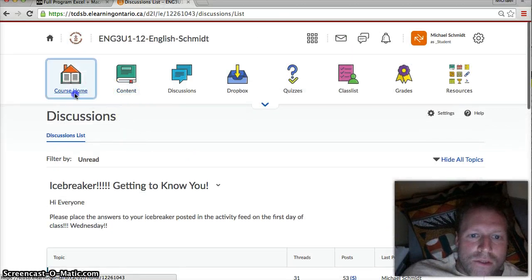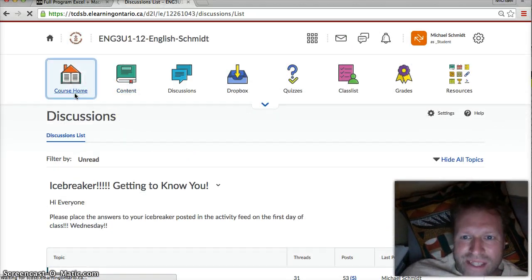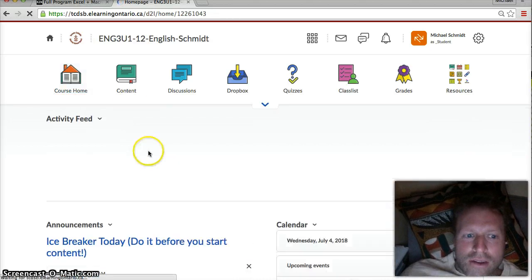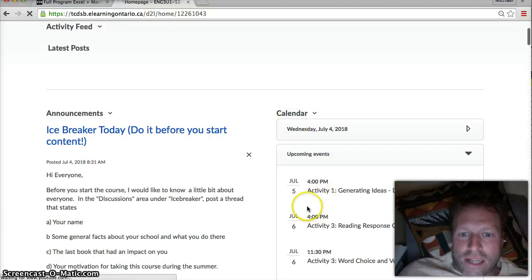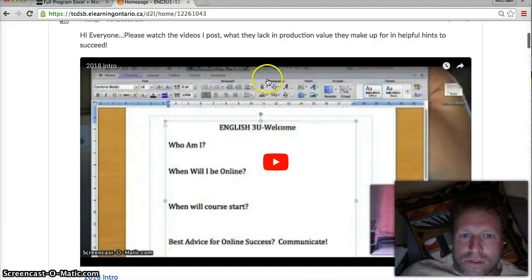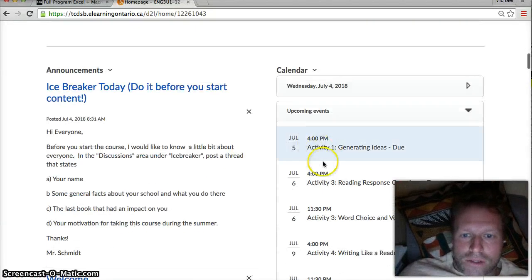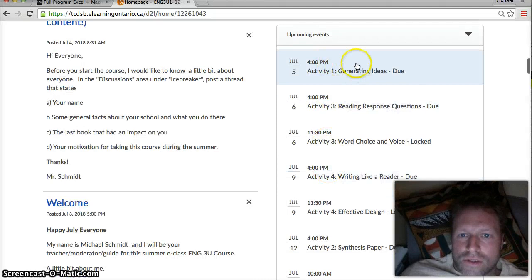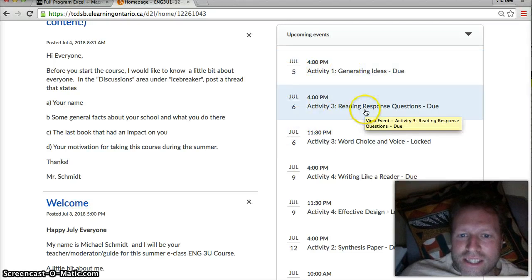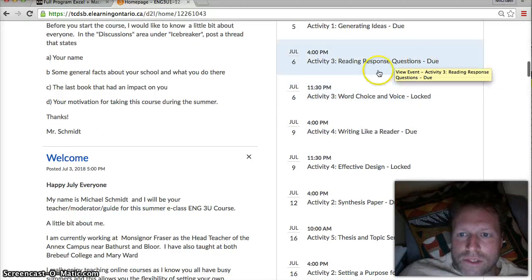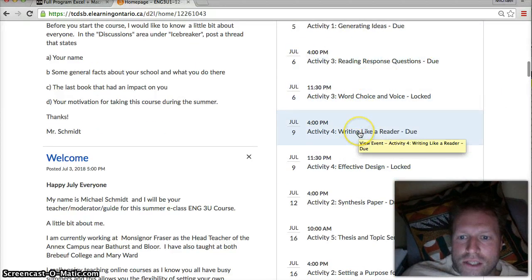The other thing to remember is that if we go back to the course home, there are 2 tools that also should help you figure out what is due. The one is the calendar. You've got upcoming events. July 5th is up because July 4th has passed. July 6th shows you what's due. July 9th.